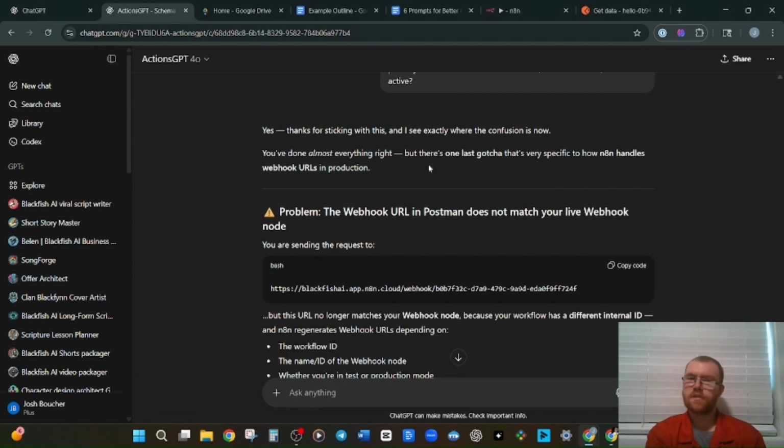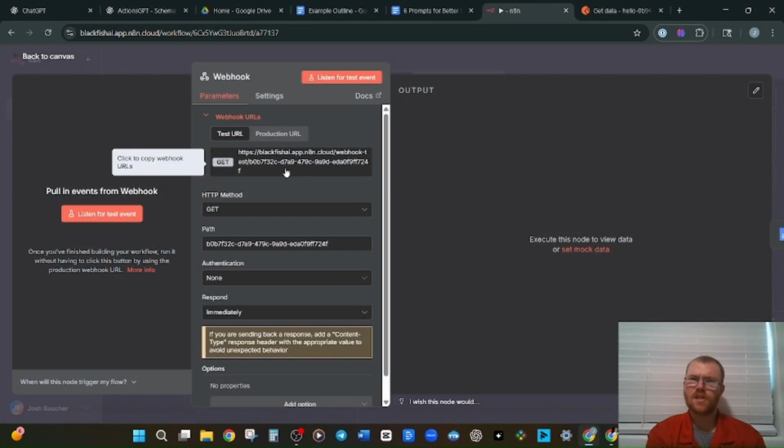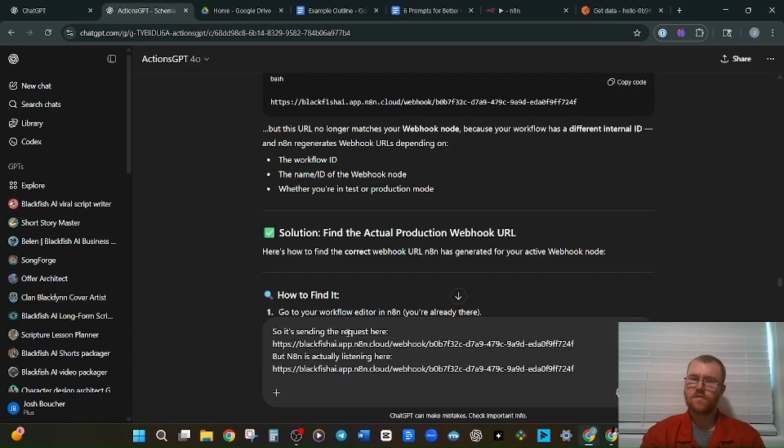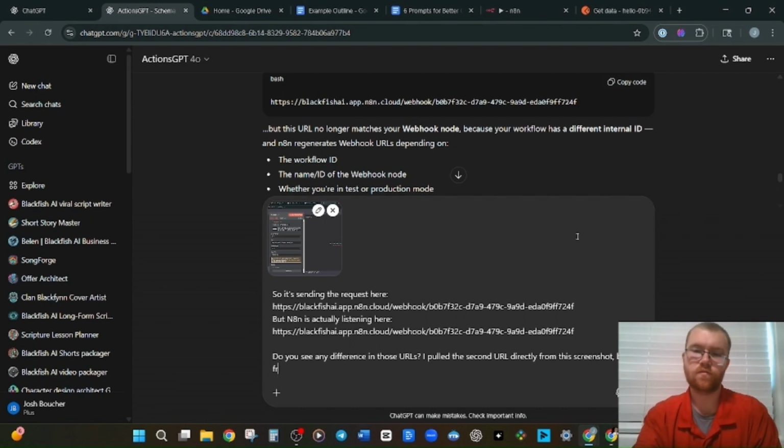Almost everything right, but there's one last gotcha that's very specific to how n8n handles webhook URLs in production. No longer matches your webhook node because your workflow has a different internal ID. Oh, so wait, the workflow change... no, it didn't change. What's it talking about? Okay, do you guys see any difference in those? I pulled the second URL directly from this screenshot, but feel free to fact check me.